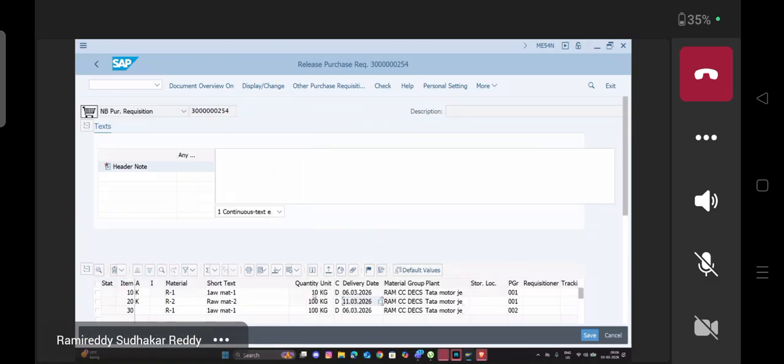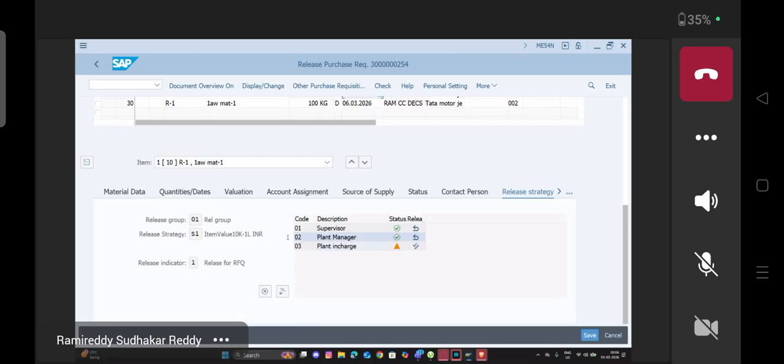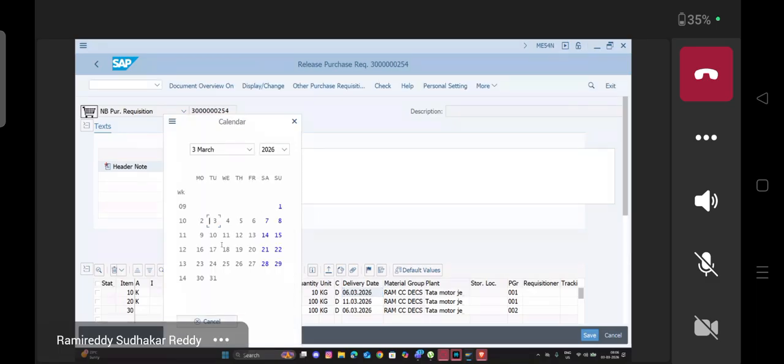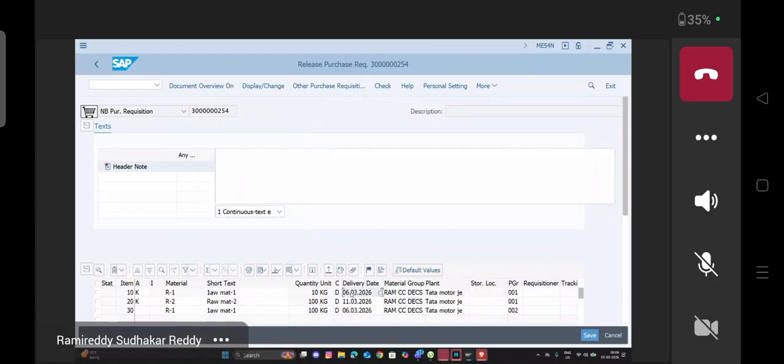But the first item is released by the first and second person, status is 1. Remember that for release indicator 1, we assigned field selection FZ02. In field selection FZ02, the delivery date is also not editable. So you cannot edit the delivery date here. It is not allowing a change. Okay.